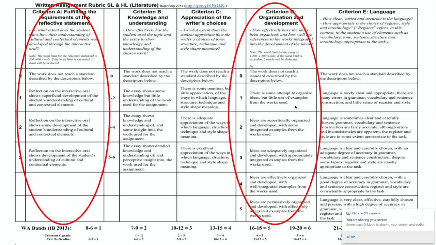For your hook, the rubric criterion that is scored in is criterion D, which is organization and development. It's audience engagement. It's getting their attention from the first part of the essay and getting you into the main idea of your essay.